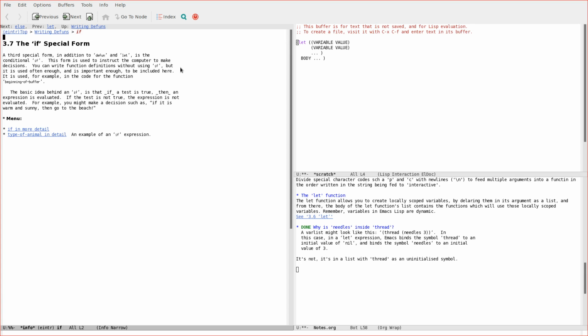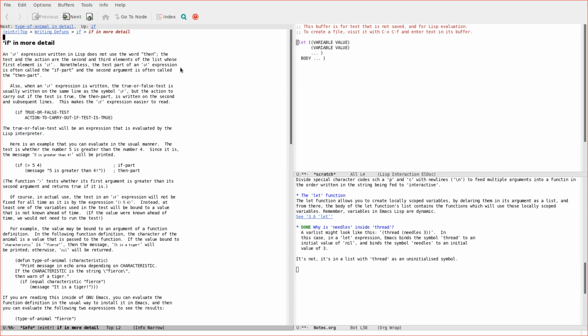The basic idea behind an if is that if a test is true, then an expression is evaluated. If the test is not true, the expression is not evaluated. For example, you might make a decision such as, if it is warm and sunny, then go to the beach. This is really basic programming stuff, but I'm going to read through it anyway because who knows, Emacs Lisp might treat this totally different. Either way, I need to get the syntax.